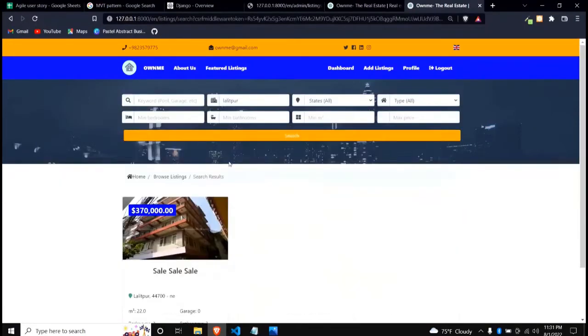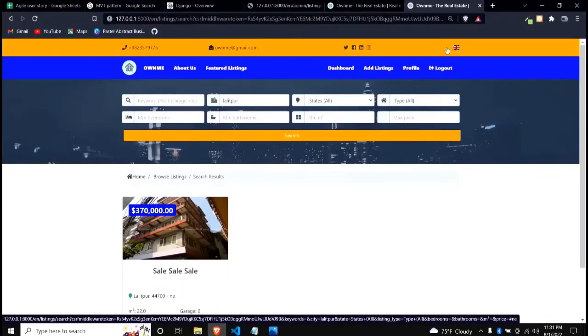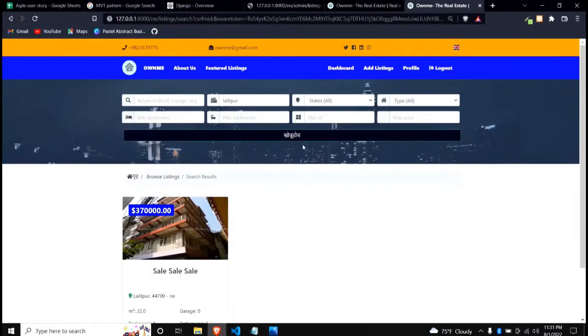Let me search Lalitpur. So you can see here Lalitpur, right? These are the things we have also implemented. This is our first time to try language translation. We have implemented Nepali language translation. You can see the effects here.